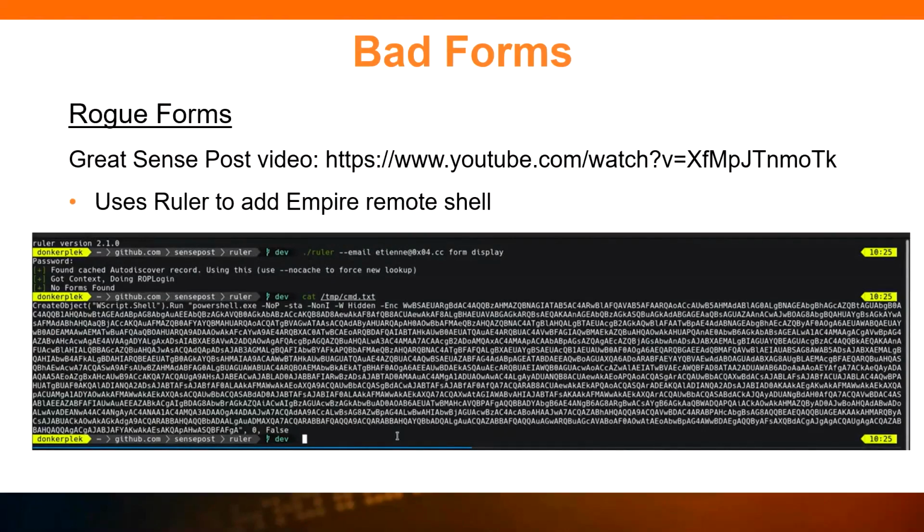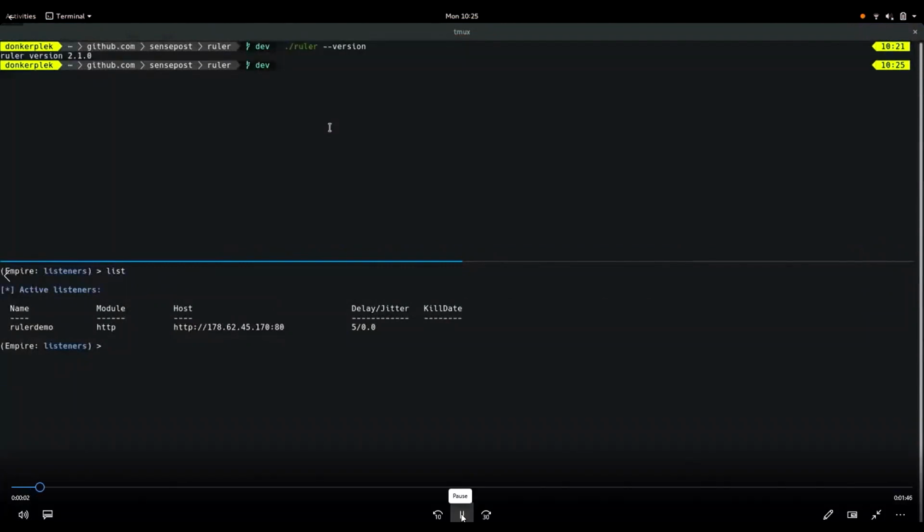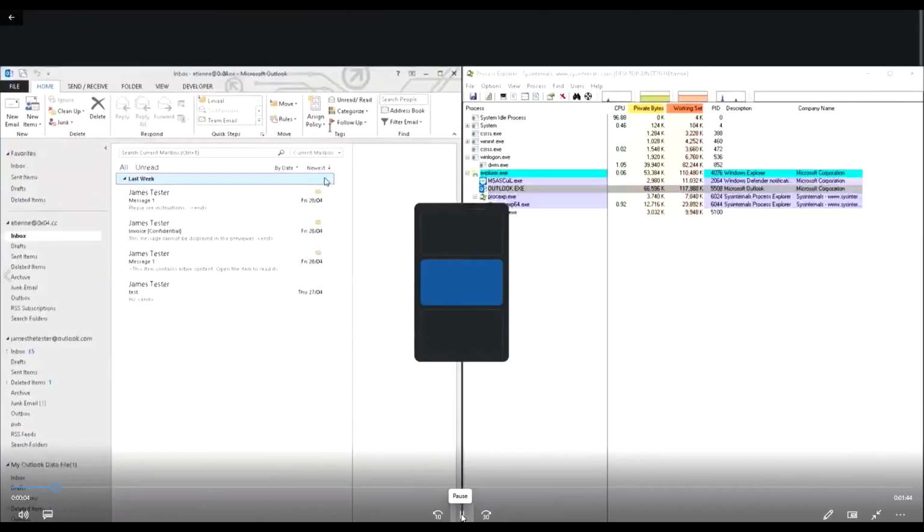So I'm going to be quiet while this run happens, pretty quick. I'm going to try to explain it as it goes along. It goes kind of quick at the top. They have a SensePost Ruler tool. They're checking the version number.